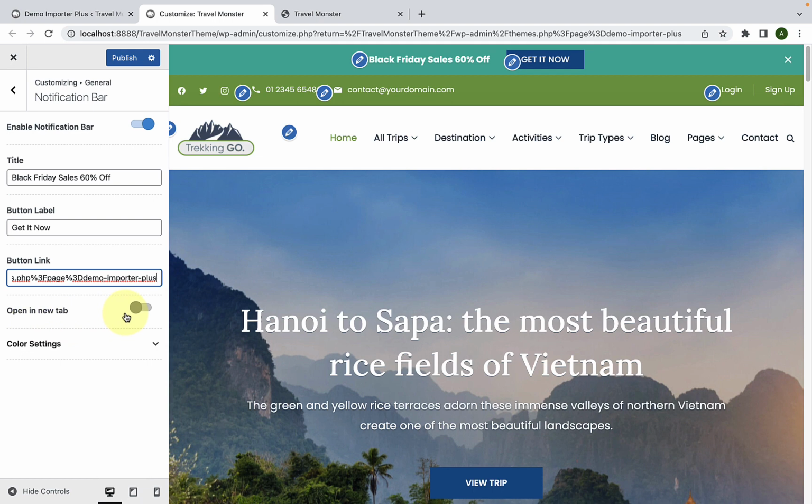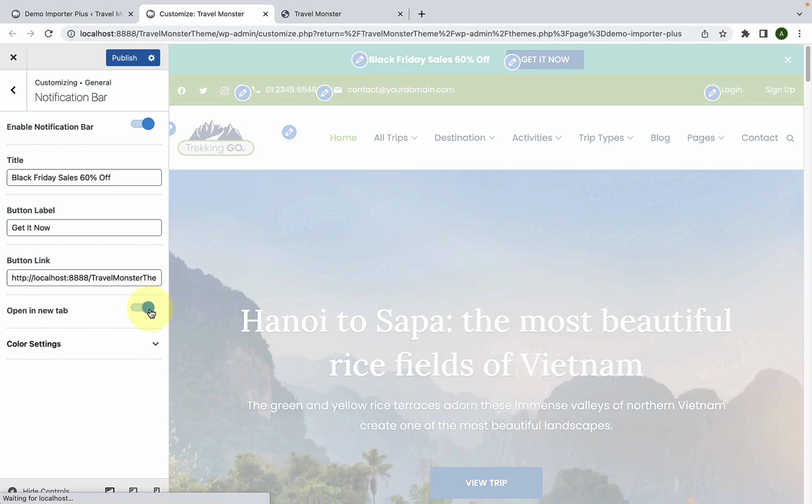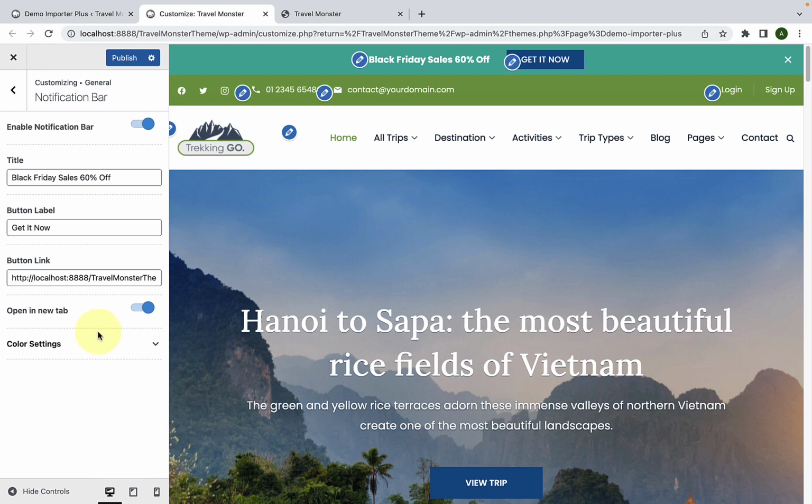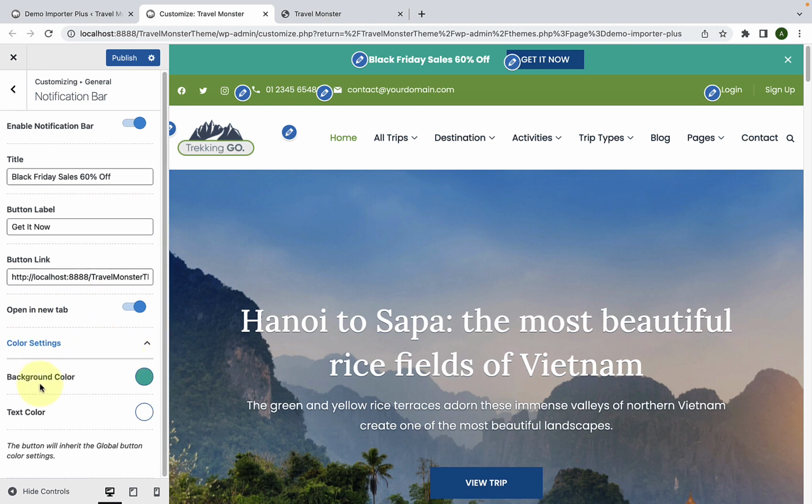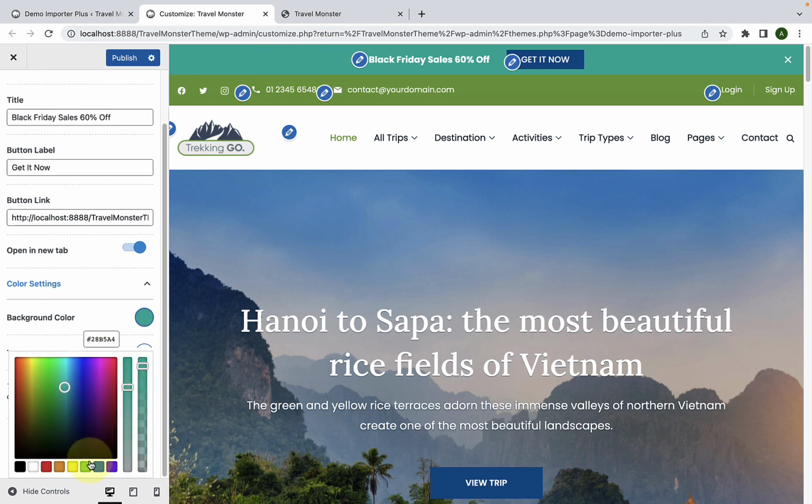As soon as you add the button link, it will display right over here. By enabling Open a New Tab option, you can allow your visitors to open the button link you have added over here in the new tab by clicking on the Get It Now button. So I'll enable this option. Next, we have the color settings. So click here. From here, you can change the background color of your notification bar. So just click here. Now you can select the color from the palette. Then you can move around the pointer and the sliders to get the color of your choice.